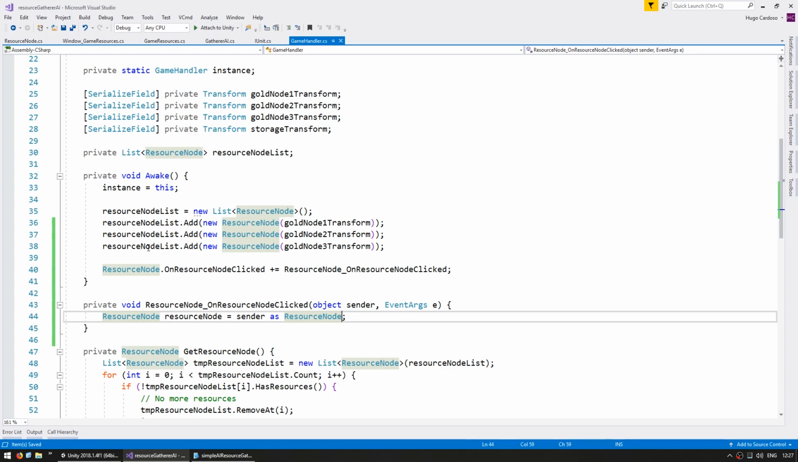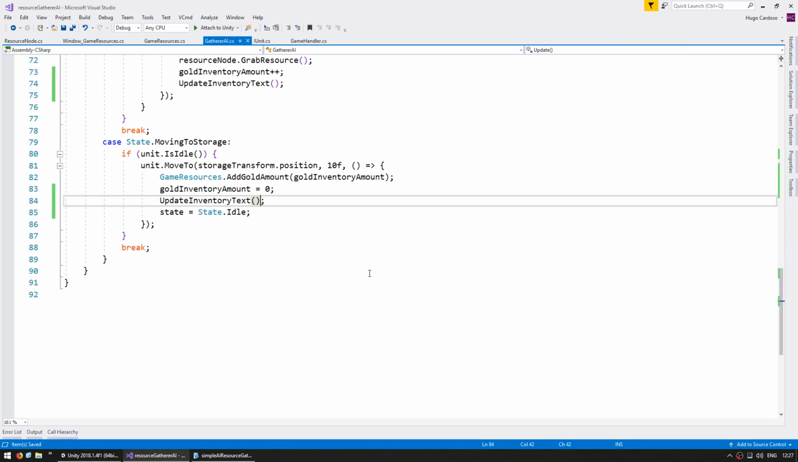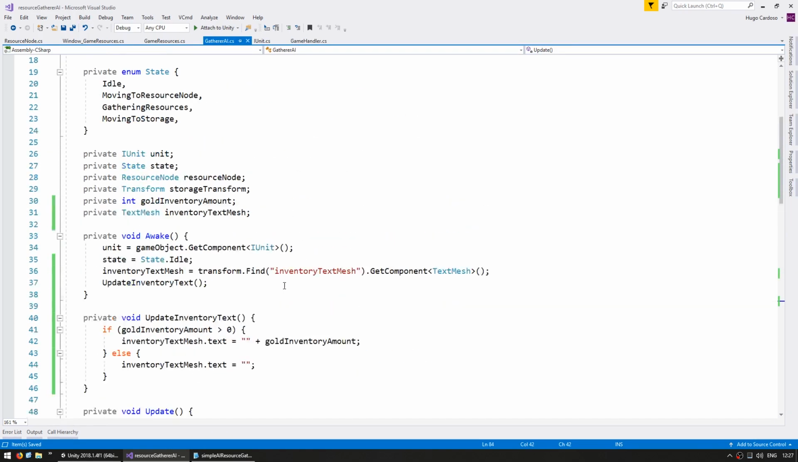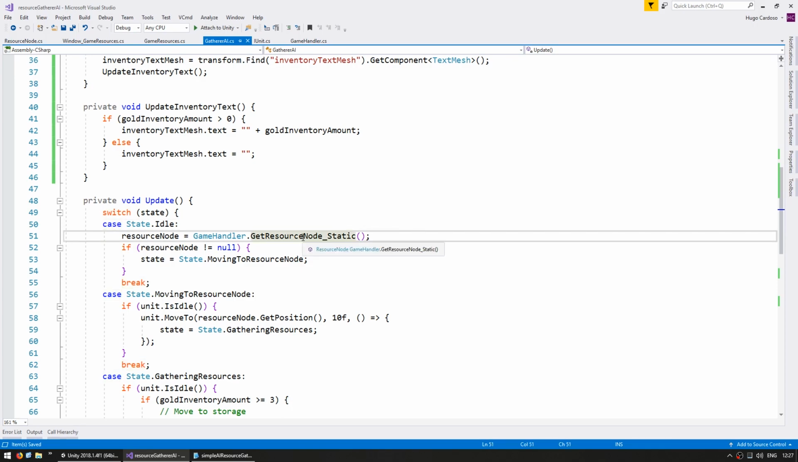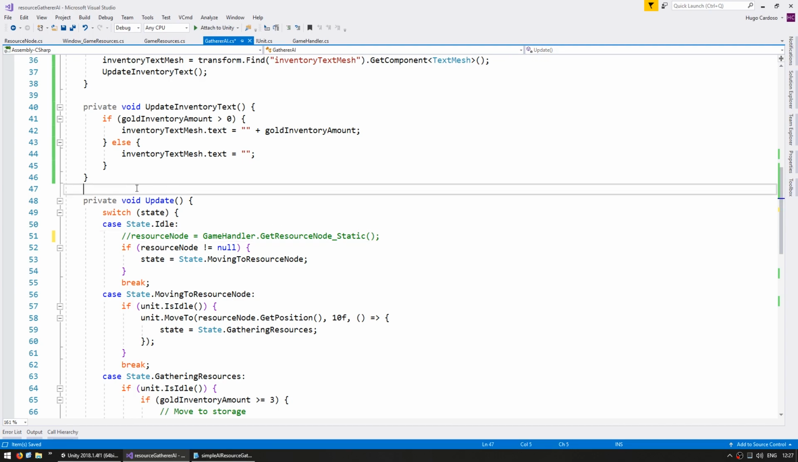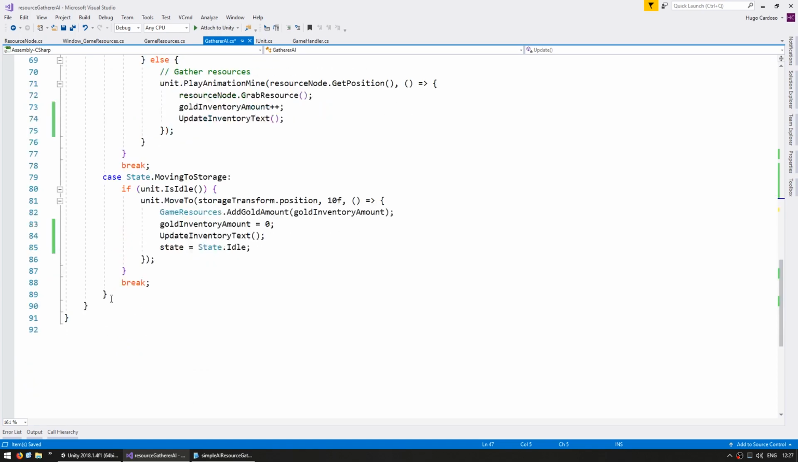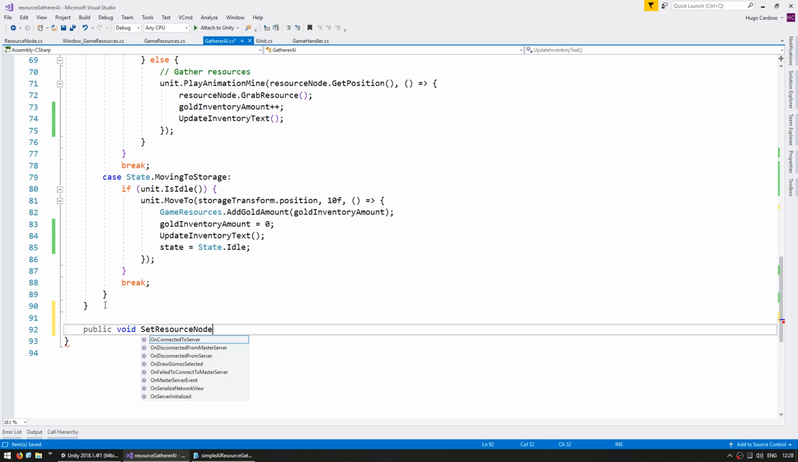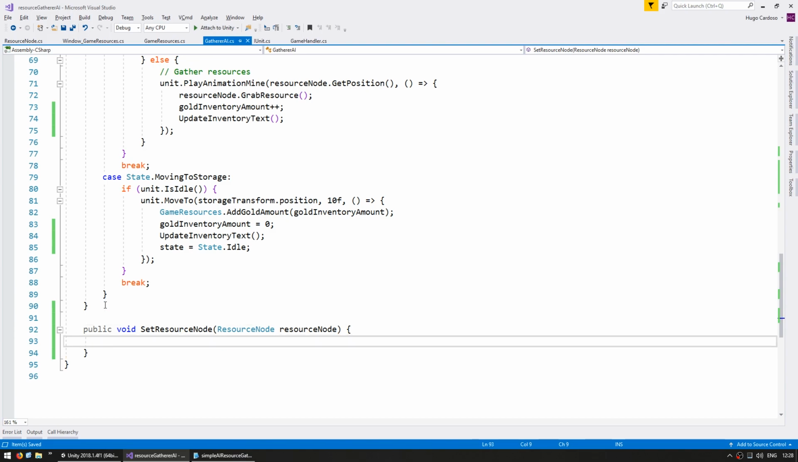Now we have to tell the gatherer to mine that. So first let's go in our gatherer AI and stop him looking for nodes automatically, which he's doing in here. By commenting out this line, he is no longer automatically searching for nodes. Instead, let's make a public function to give him a resource node. So go down here, make a public void, set resource node, and here we're going to receive a resource node, and inside, let's set our internal resource node. So this.resource node equals this resource node.